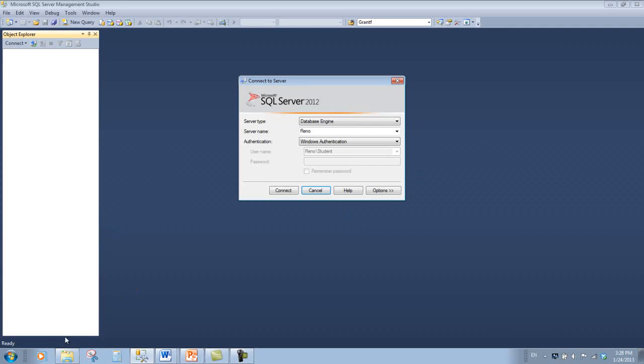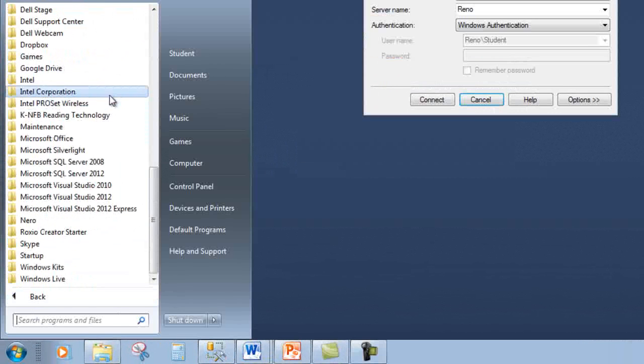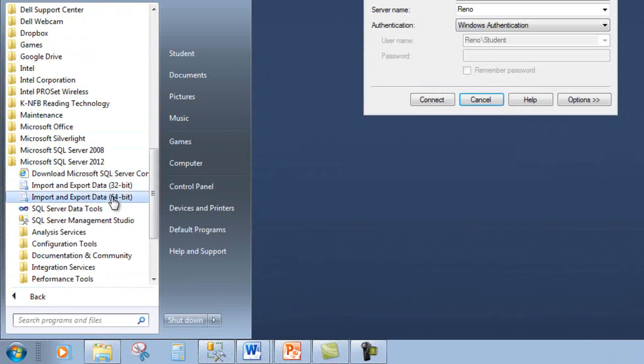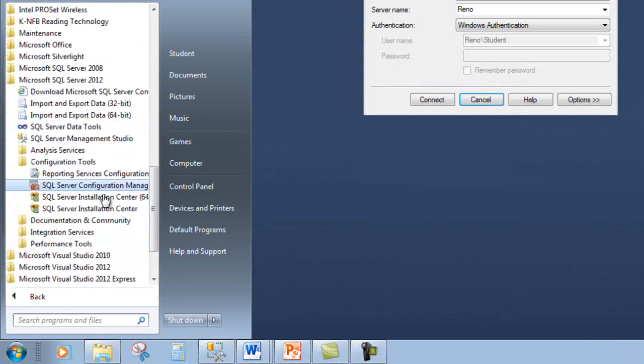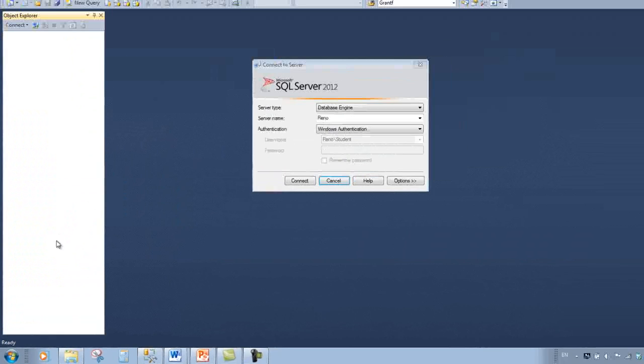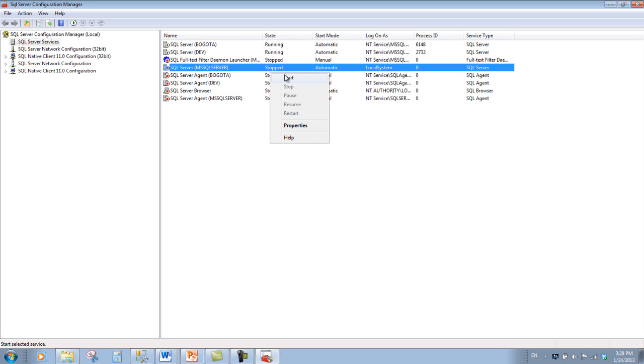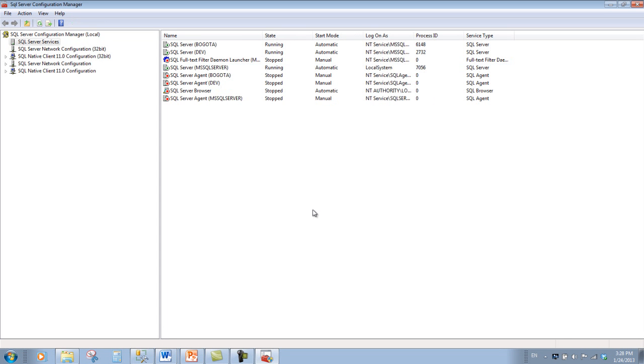So, let's go to Start, All Programs, and then go to SQL Server 2012, choose Configuration Tools, and choose SQL Server Configuration Manager. Now, there's many different things we can configure, but the first one listed is the SQL Services. And notice for the Microsoft SQL default instance, it's stopped. It's not running like the other instances. Right-click the SQL Server service and start it. The SQL Server service is now running.